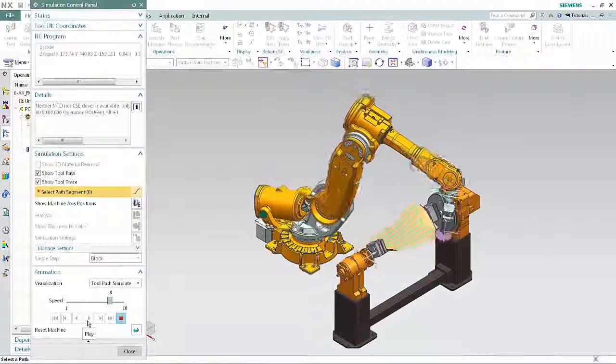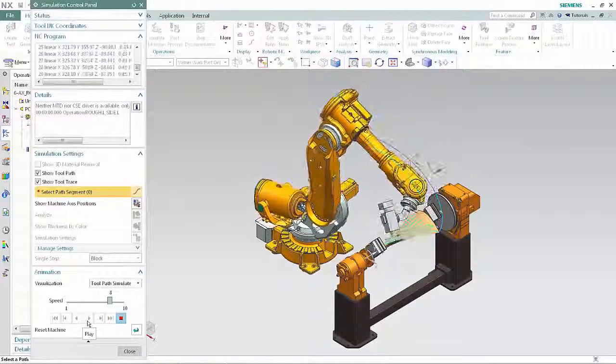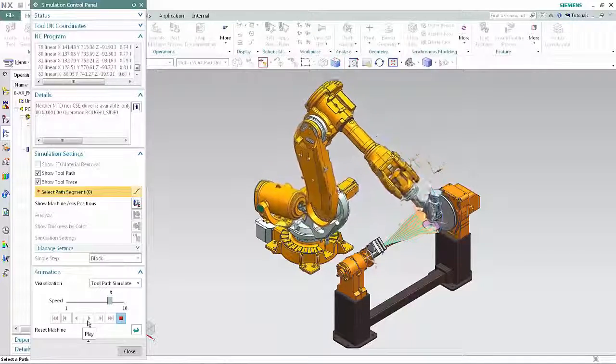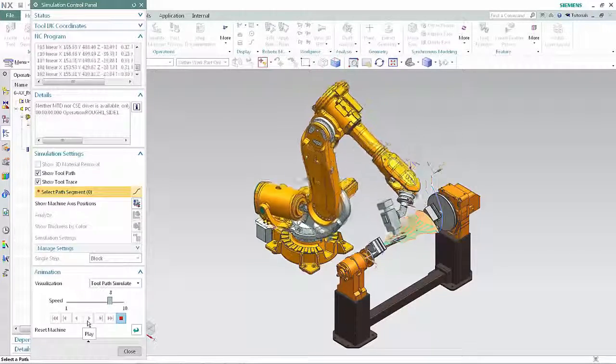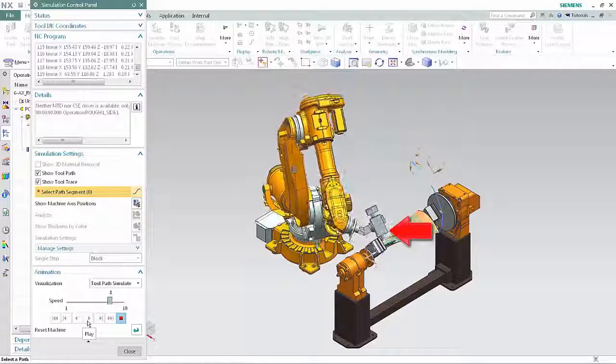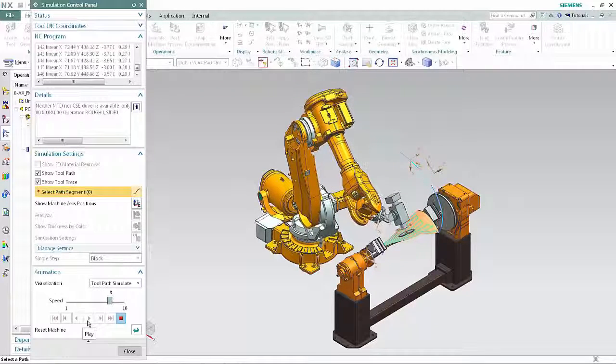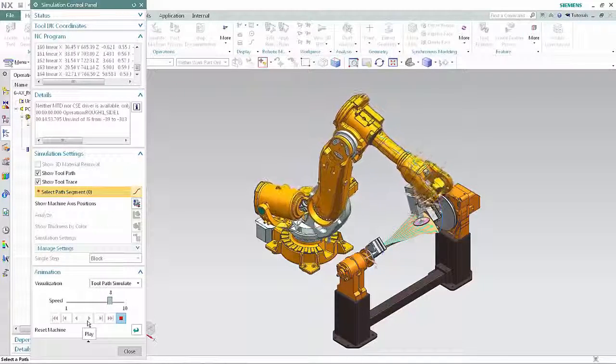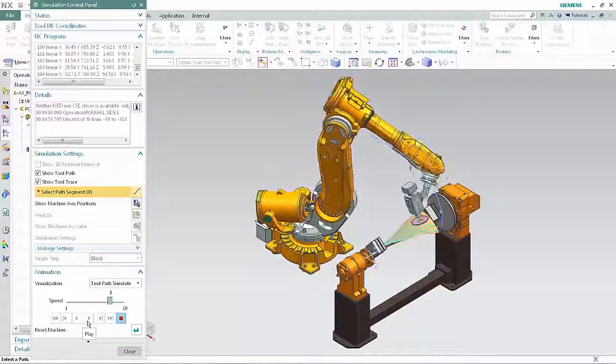The presence of the machine in our setup means that we can perform machine simulations, in this case a robotic simulation. Notice the excessive head rotation as the robot follows the zigzag toolpath. We'll eventually correct this by editing the robotic machining rules to control the head orientation.